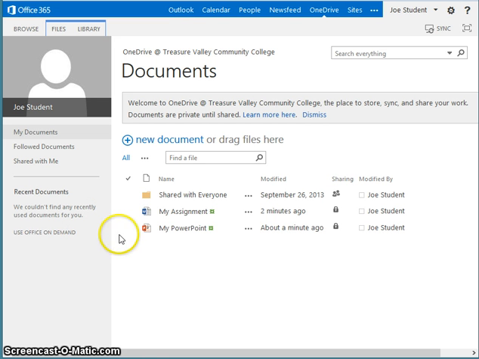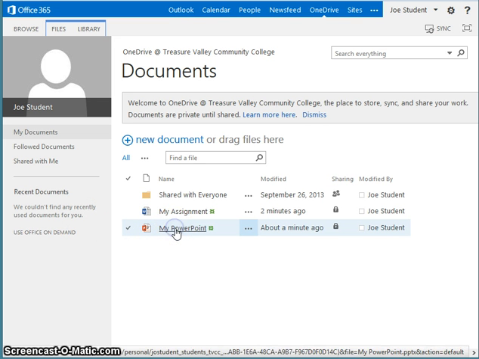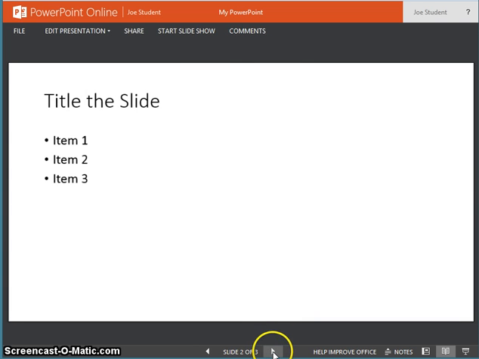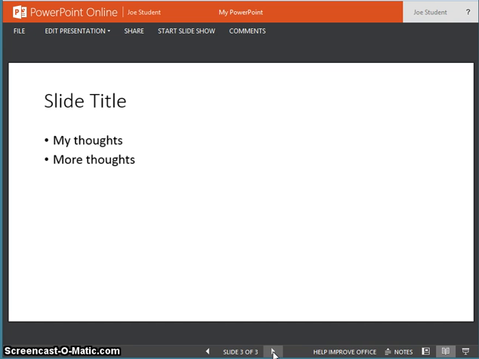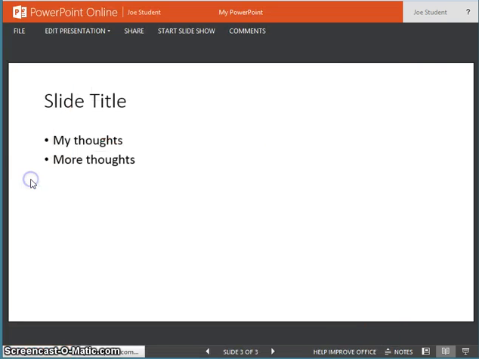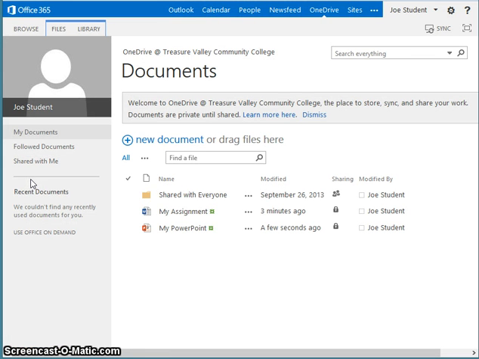Now this time when I open my PowerPoint, title page, slide one, slide two, and the rest of my entries are there. So I can exit that. And back to our document page.